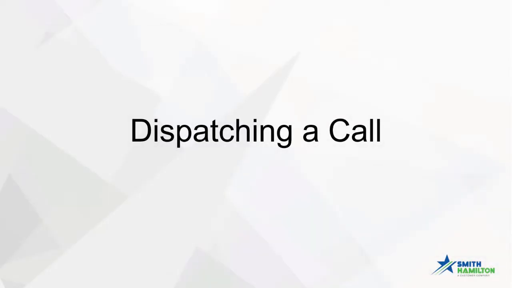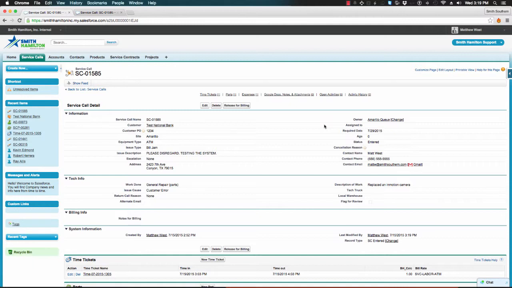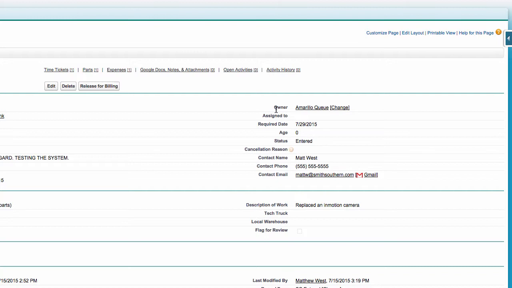Now that we've got a call in the system, the next step is to assign this to a technician or to dispatch the call. If you'll notice on this page, up in the upper right-hand corner of the information section, you'll see a field called Owner. And that owner will generally say something at this stage, Amarillo Q or San Antonio Q or Louisiana Q or something to that effect. What we want to do is change that to be the technician.